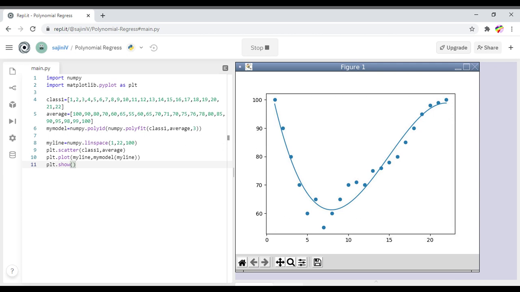What is the goal of polynomial regression? The goal of polynomial regression is to model a nonlinear relationship between the independent and dependent variables.